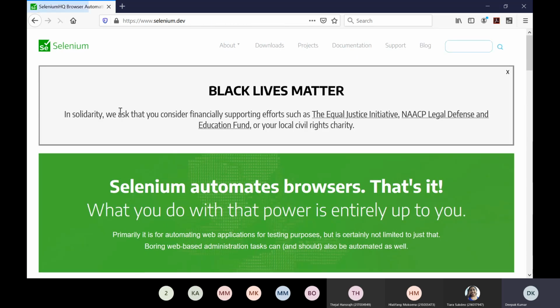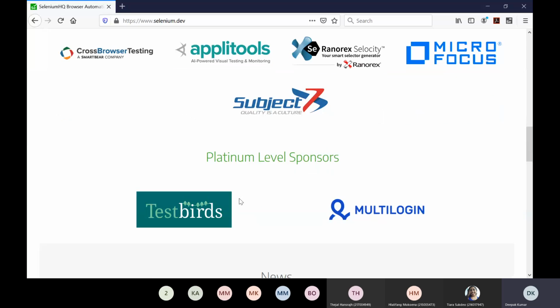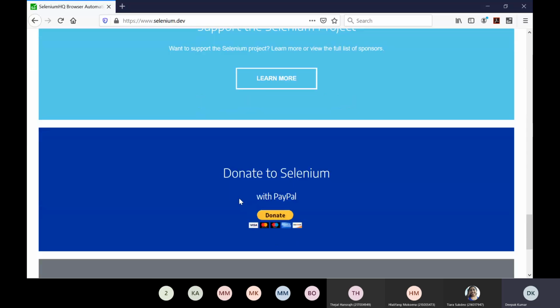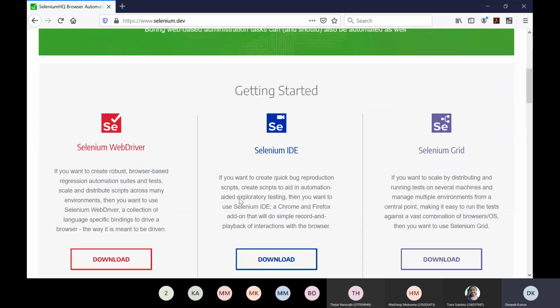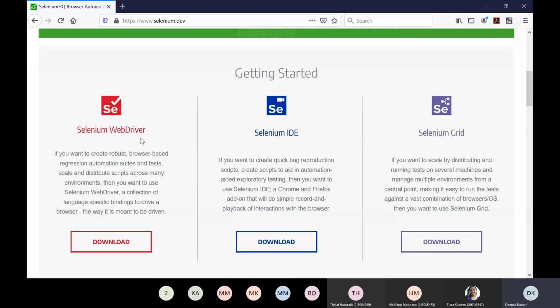So here you are. Obviously, you'll see their opening page. You have to scroll down a bit and look for Selenium IDE. Of course, you'll see that it has Selenium WebDriver. This is now obviously a very powerful tool for creating automated testing for your web applications.